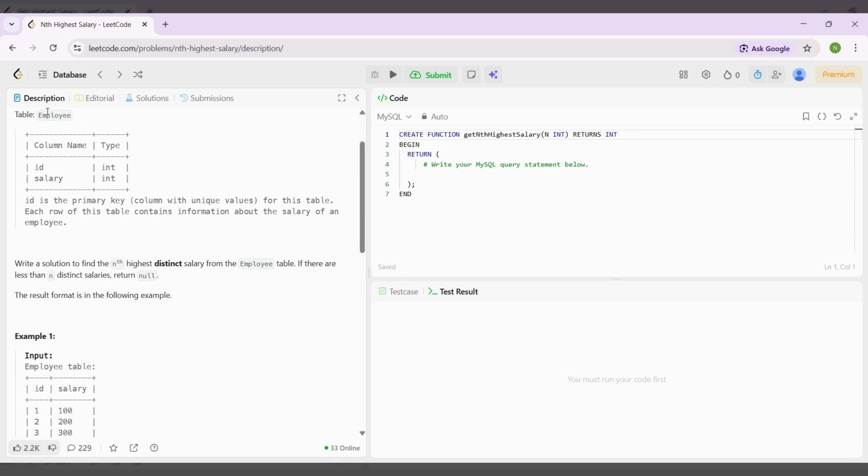Coming to the question, table name is employee, column names are ID and salary with integer data type. Here ID is the primary key. Primary key means it doesn't allow any null values and primary key must be unique so that we can get all the corresponding values of the row with the help of primary key.